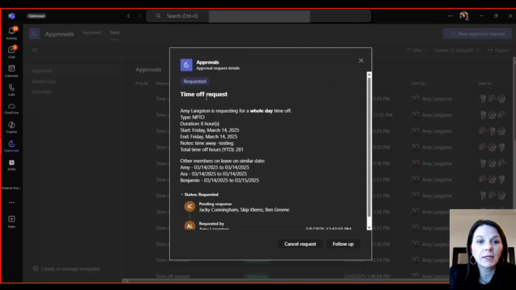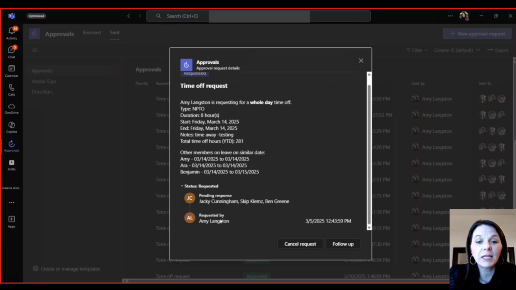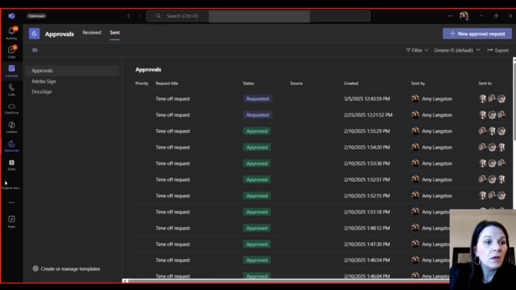If I click on this, I can actually see what I requested, and I can see where it is in the process. I can even go in and cancel or follow up on this from here. So again, huge time saver. I don't have to go chase stuff down. It's right there. Now, when my time off gets approved, I can go into shifts.